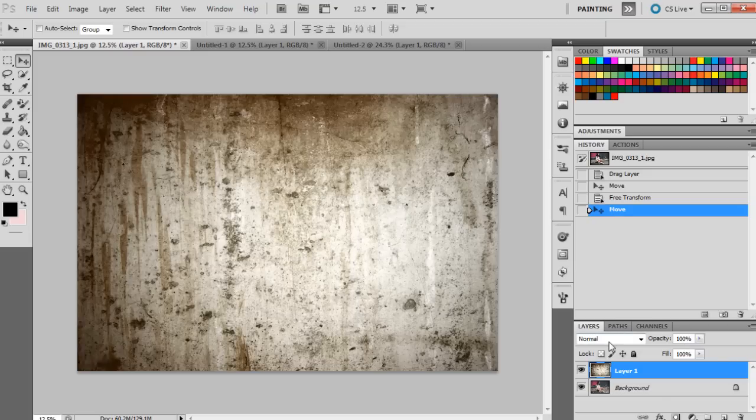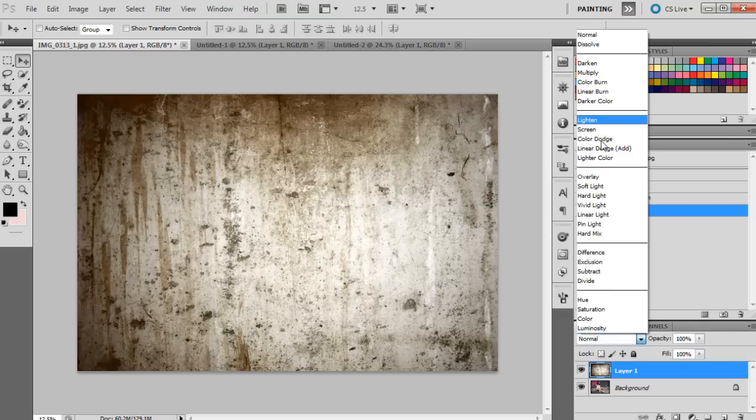Okay, so we've got our texture there, and now all we're going to do is work with blending modes. I do use blending modes a lot in my work, but especially for textures, they can really give your photos a totally different effect. The blending modes are just down here in the drop-down menu. And I like to stick to using soft light, overlay, screen, multiply. I find those ones really work well. But it just depends on your image and the texture that you have. A lot of these could work.